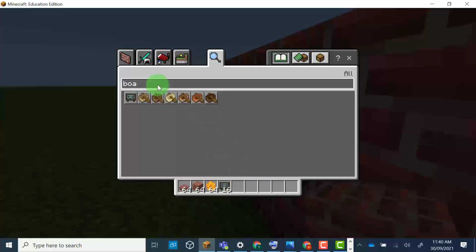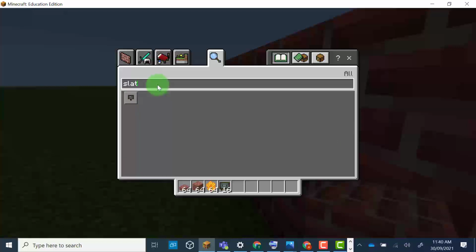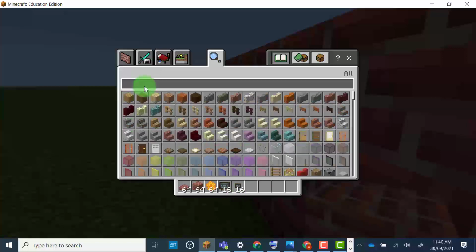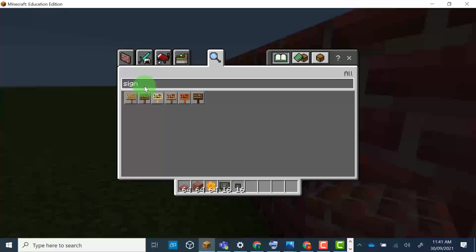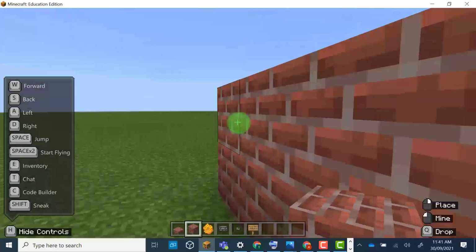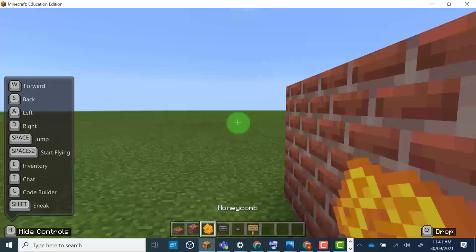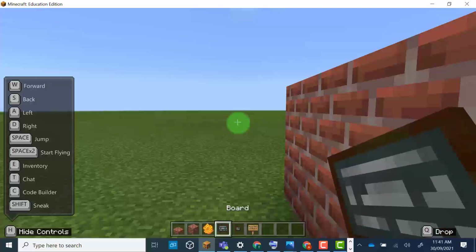We also want to grab a slate. And the last thing we're going to drag in is a sign. There are lots of different options for the sign. We're just going to choose the oak one. And then we're going to close our inventory. Okay, now I can use my mouse to toggle through and select the different things.